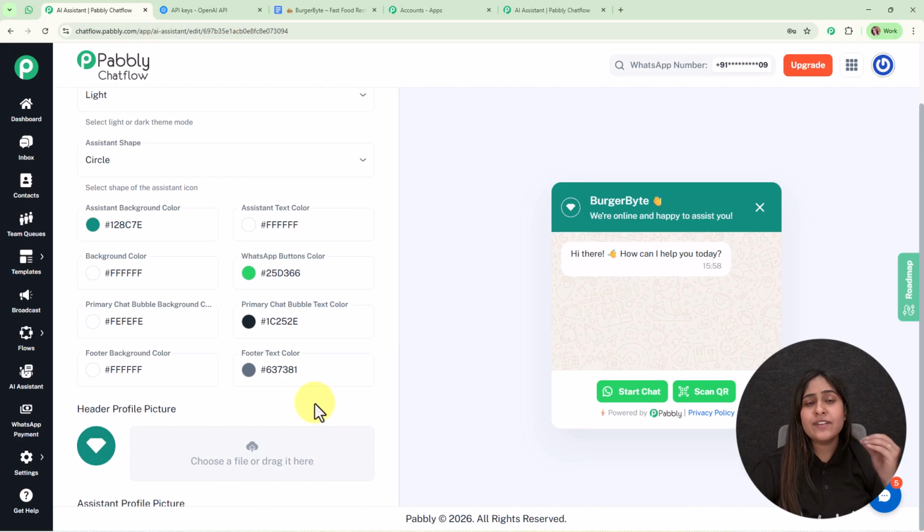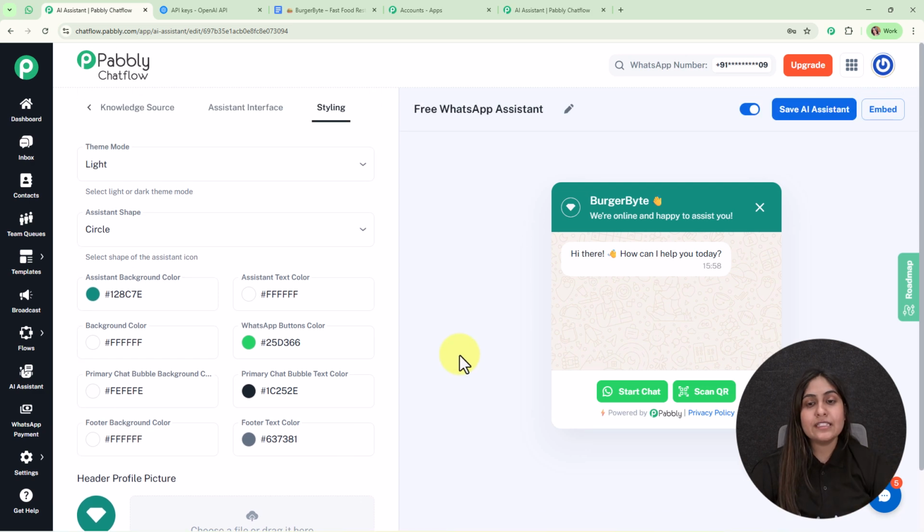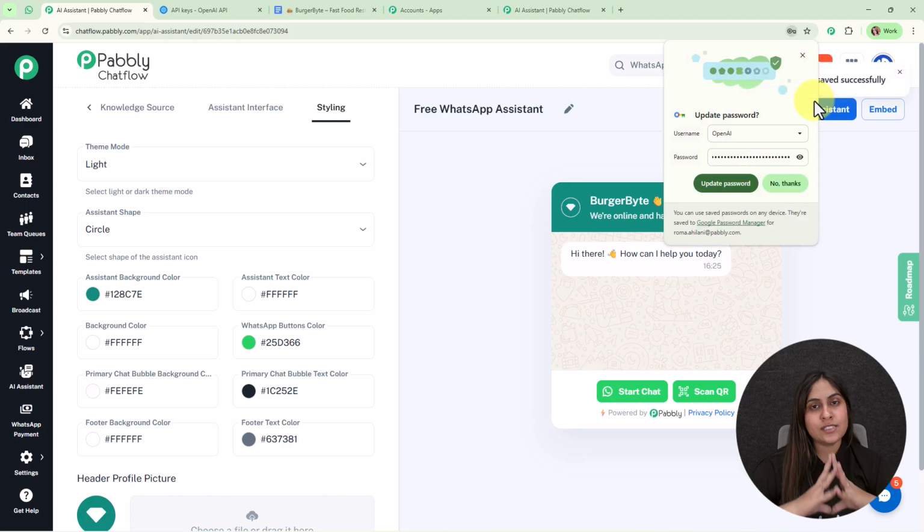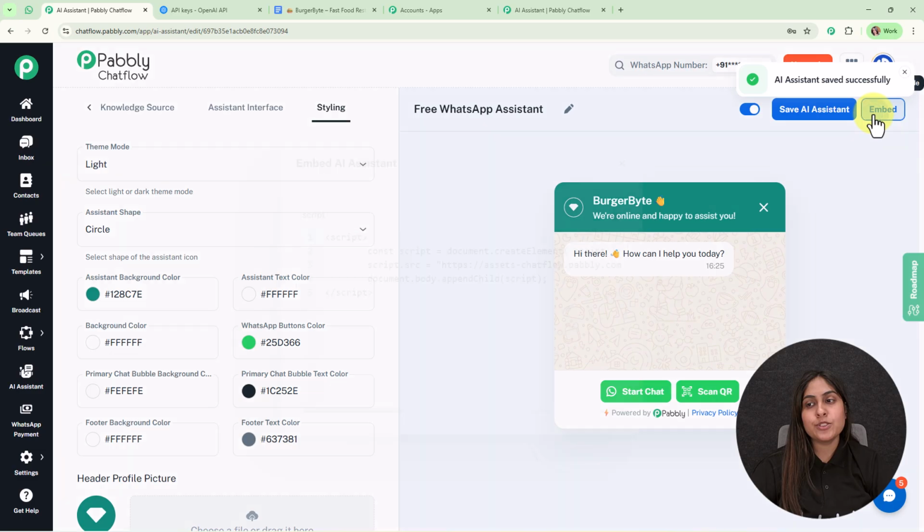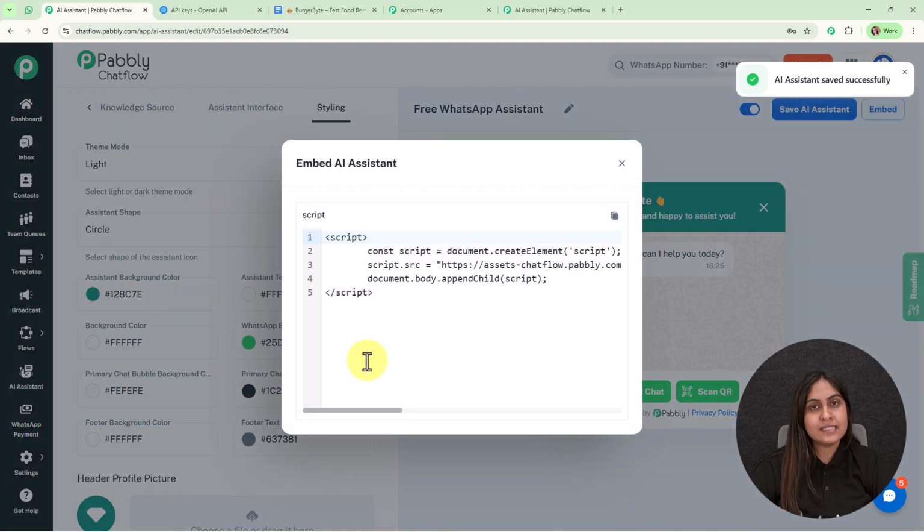Alright, so these were the very simple steps of creating a WhatsApp assistant for your business, that too for free. So now here for creating this assistant, you need to activate the same by enabling this button and click on the save AI assistant button to save the entire process that we have performed till now. After that you can get an embed option to embed this assistant on your websites as well.